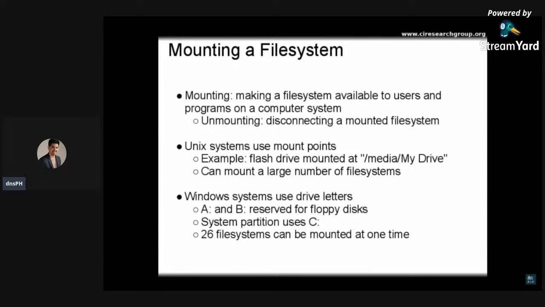Unix systems mount file systems at mount points, which are simply directories somewhere within the overall directory structure of the system. So if I plug in a flash drive on a Linux machine, for example, that flash drive may be mounted at /media/my_drive. I can mount a large number of different file systems this way at the same time, and I can make all of the different file systems appear to be part of one directory structure.